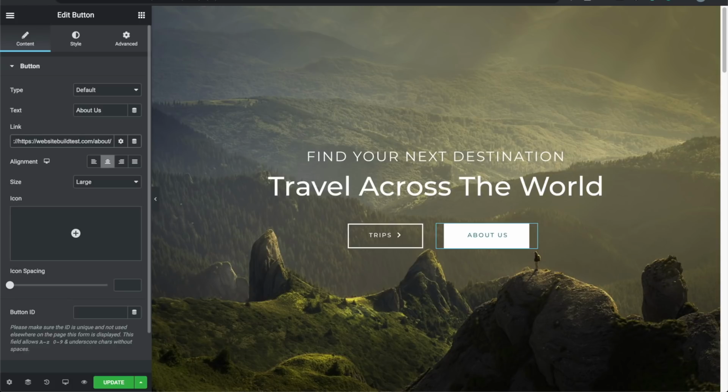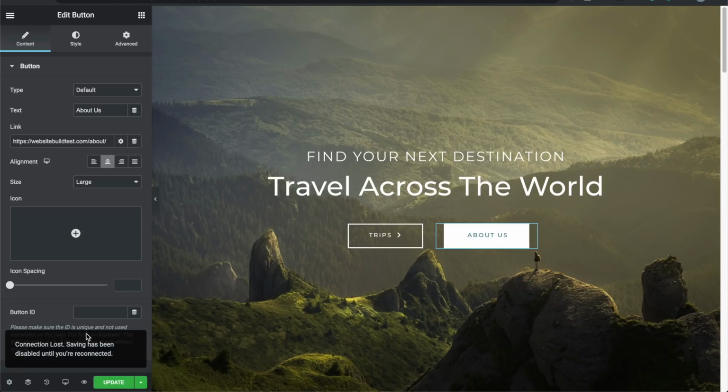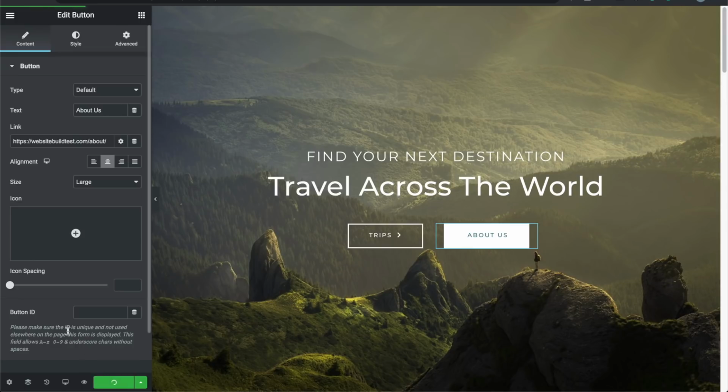So it looks like it actually pasted it with the / already. So let me delete that. So this is basically https:// my domain.com/about. So let's update this, and let's see, connection loss. Yeah, so let me try it again, see if my internet's back. And then once it's finished updating, we can preview the changes.